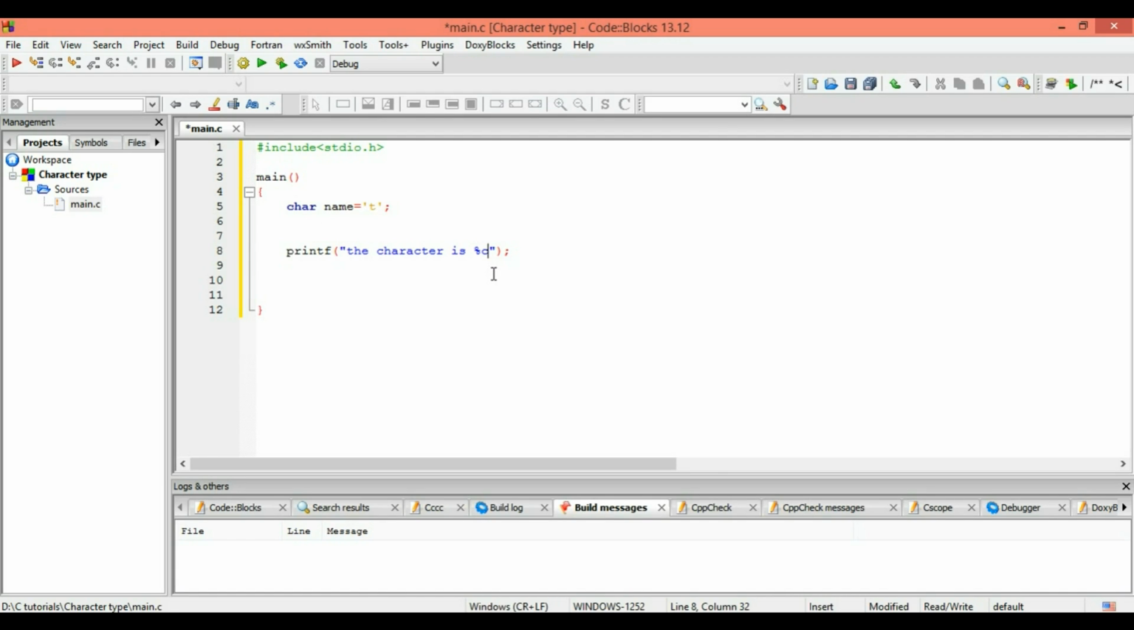For float it's %f. For integer it's %d. I'll leave it at the end of this video. And here we have to specify what do we mean by this %t. What variable are we referring to? So we are referring to name variable, which is here, as you can see.